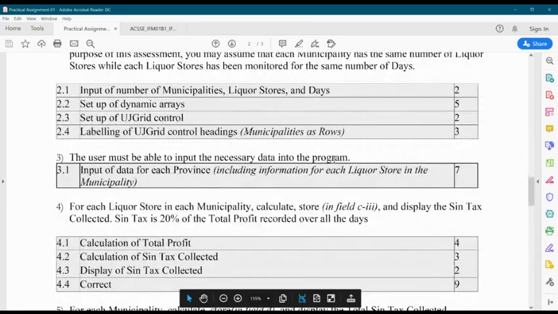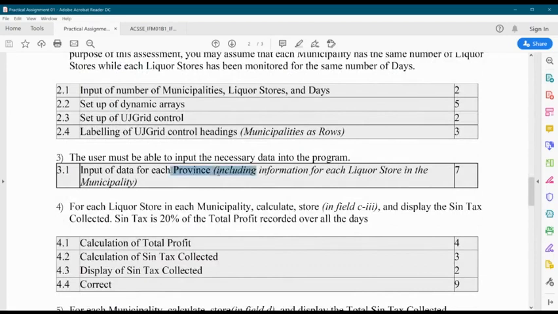The input of data for each province, right? So here's a little bit of confusion coming in. We say each province. What this means is, do we now need to have a different record structure for province, or do we need to just have the whole program deal with one province? The way we were supposed to read it was that the whole program deals with one province.